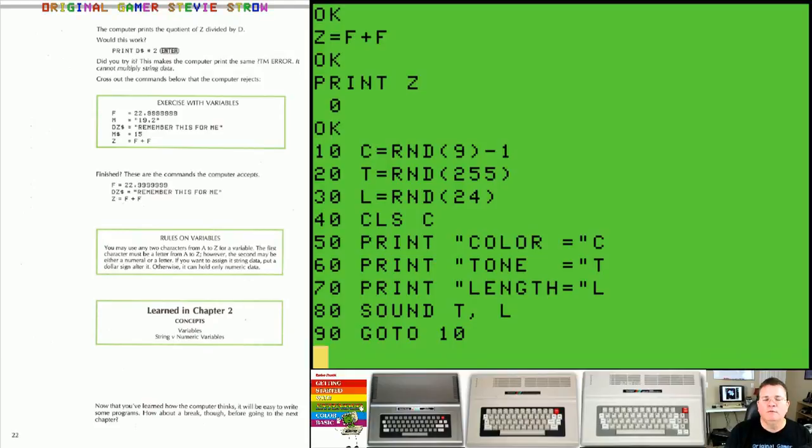So now you'll notice that I've been typing in all these commands. The computer never once said okay, okay, okay, okay. We're not in interactive mode right now. We're in programming mode. And so now that I've given it all this information in my program, the only way to see the computer execute this or to run this is to type in the word run.